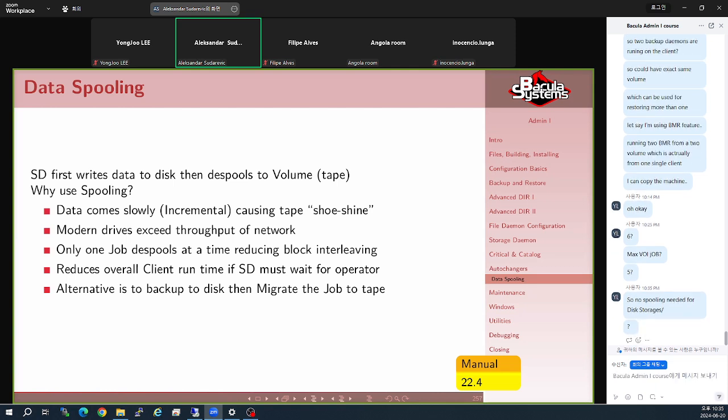Yes, there is no need for spooling for disk storage. Yes, because spooling stores data to disk, and then you will be writing it to disk again. If you want not to have interleaving with disk storage, please create an autochanger and say maximum concurrent jobs equals 1 for every device. This is what we advise. Not to have one disk device and then spool. Okay? Spooling should be reserved only for tapes.